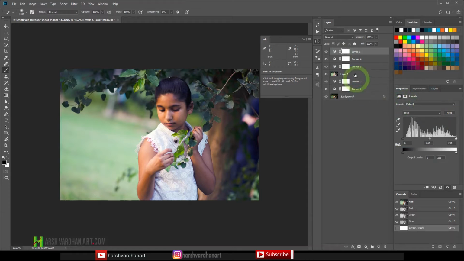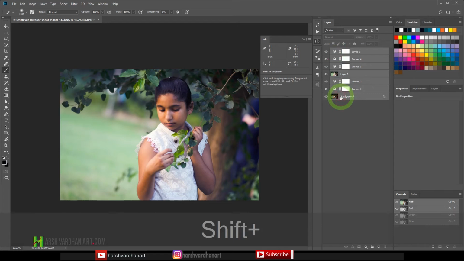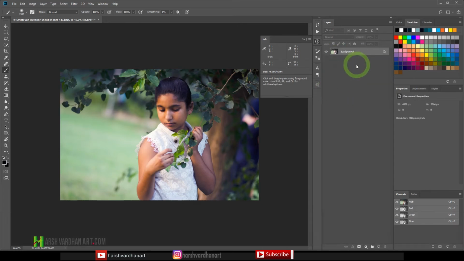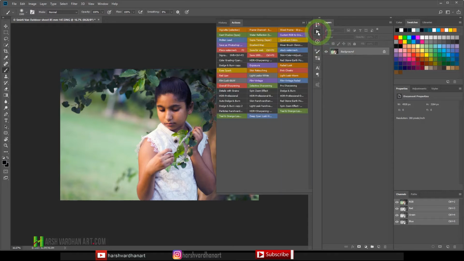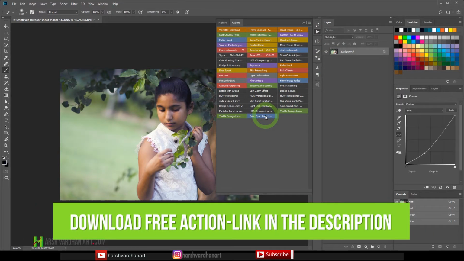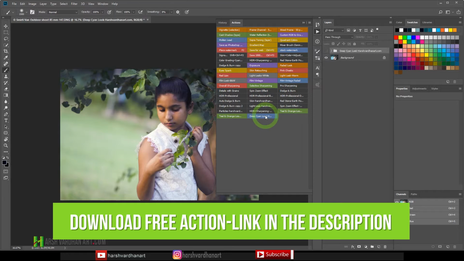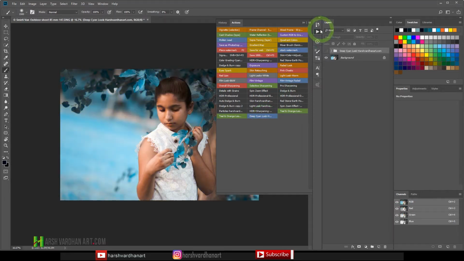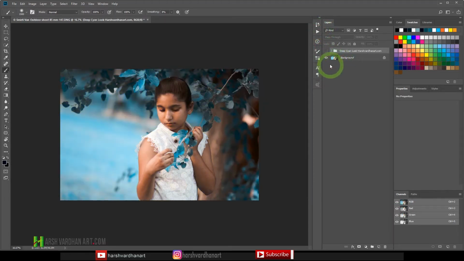Press Ctrl Z to undo it and keep it as it is. Select all the layers, press Ctrl Shift E to merge all these layers. Then open the actions panel and select the deep cyan look. Just play this action. You can download it from the description, and that's going to create this kind of a look.